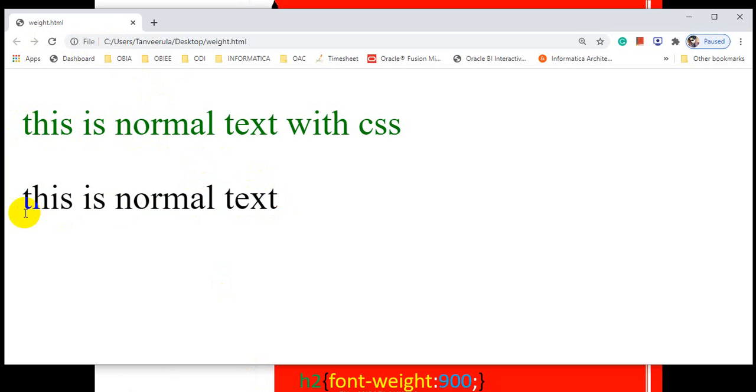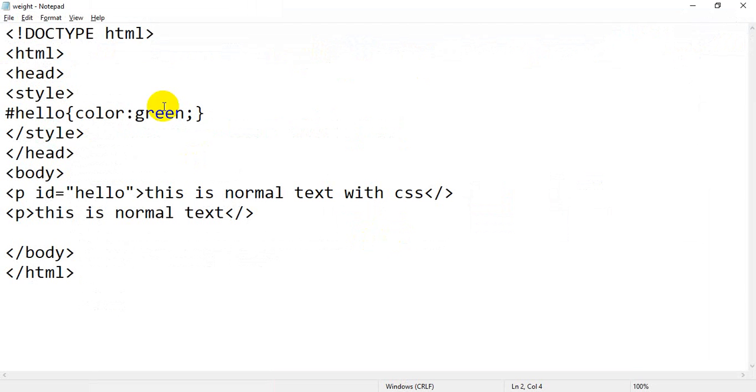In a coming lecture, I will tell you what is ID and what is class. Don't mind, I just showed you how IDs work. But in today's lecture we will talk about font weight. Now I am going to change this property to font. So again I am going to add one more property, font weight, and call it font weight.